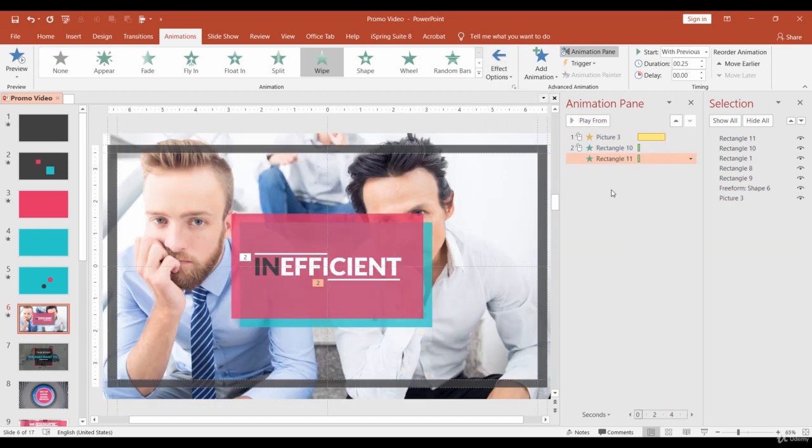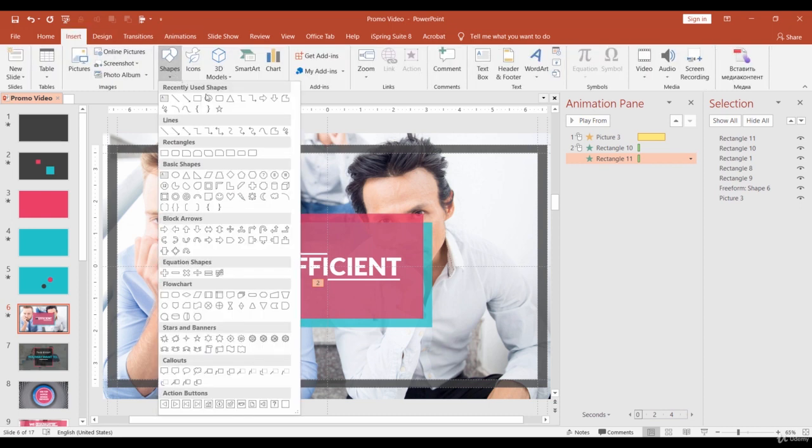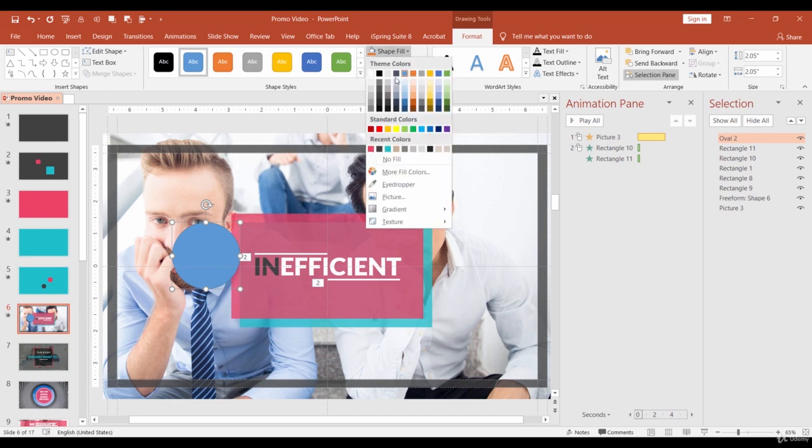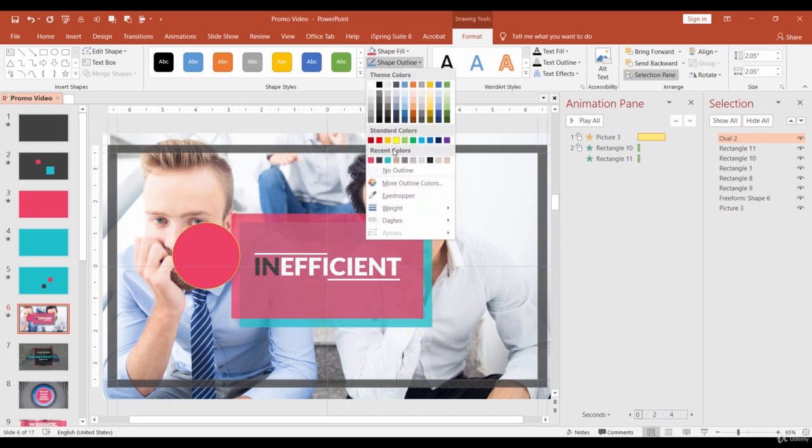Next, we need to add opening and closing animations. The last slide finished with the pink circle and covered it. That is why I think it will be good to apply the reverse effect. Create a new circle. Make it pink with no border.